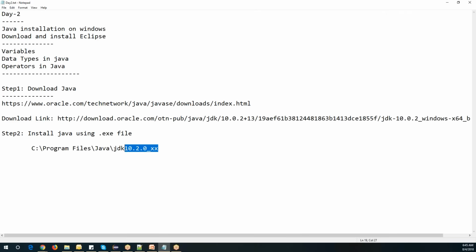Once we have confirmed that all the files are present, we need to do one more step. We need to configure the Java path. So the third step is step 3: configure Java path.